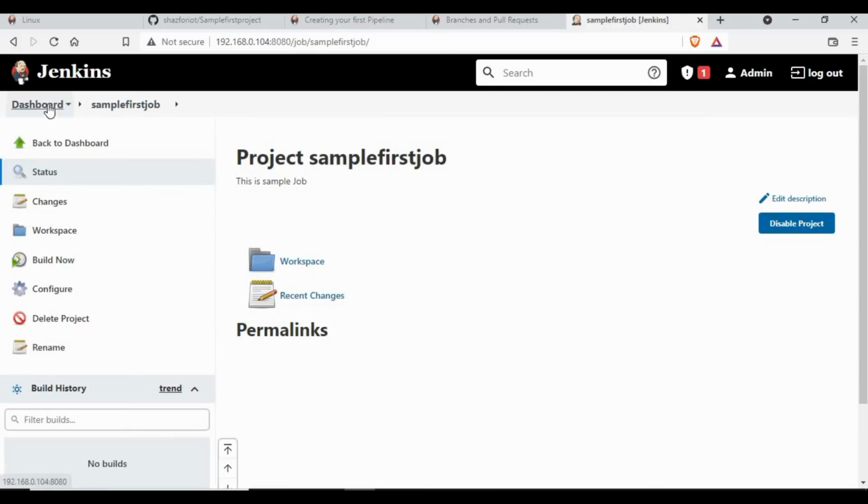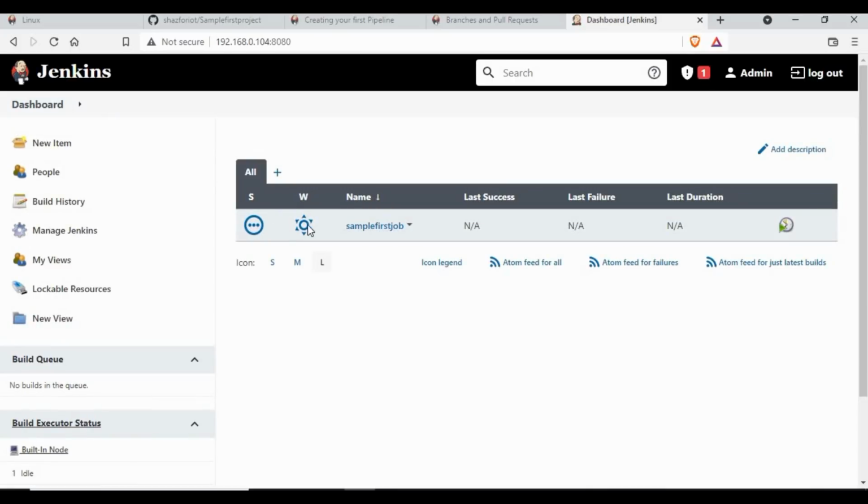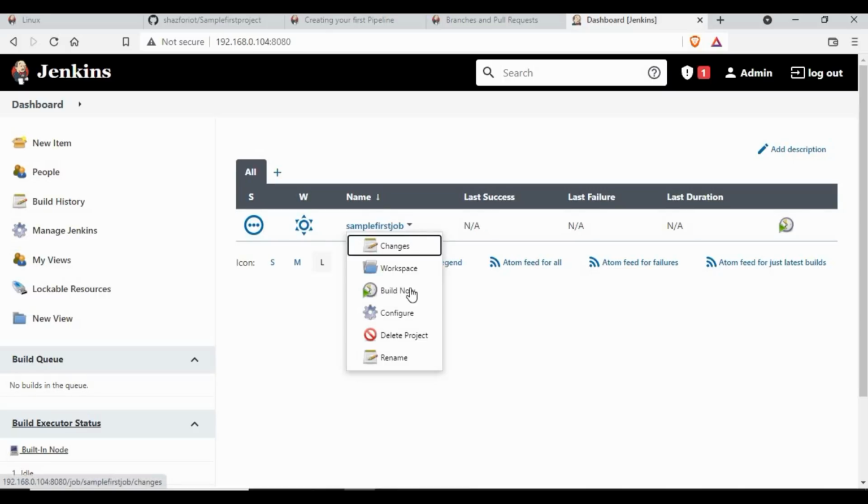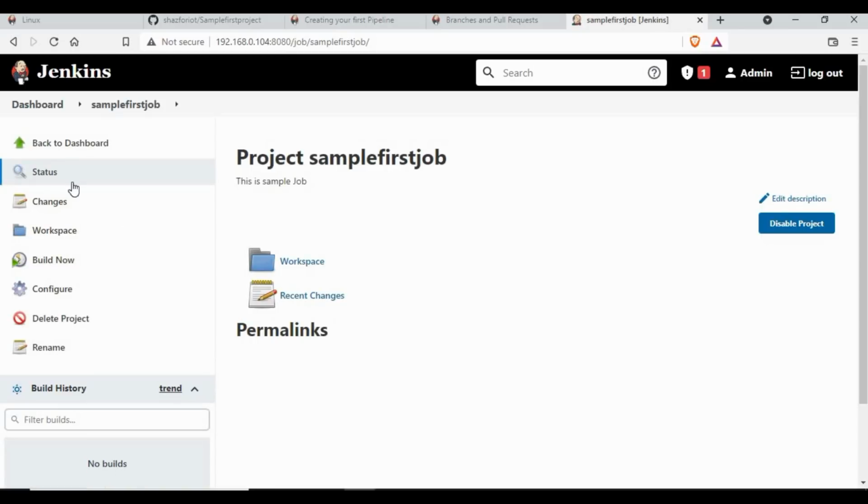Now if I go back to the dashboard, you can see we have a first project available here. Previously we didn't see any projects. Now you will start seeing the projects listed over here based on the projects you create. You can select this project and use Build Now, Configure, Delete, and different options. You can also click inside the job.